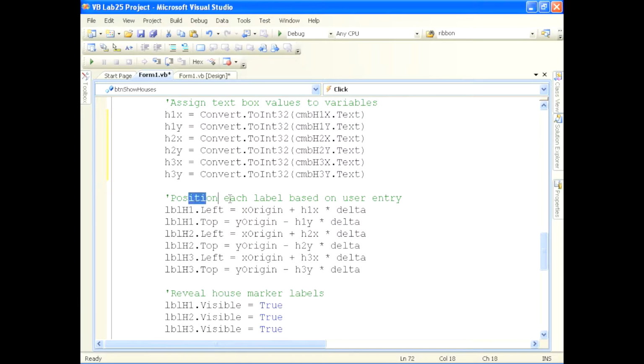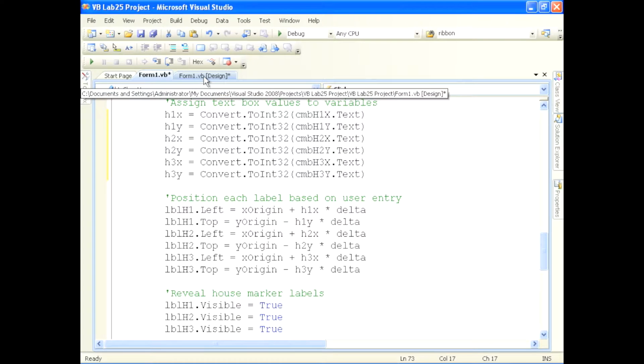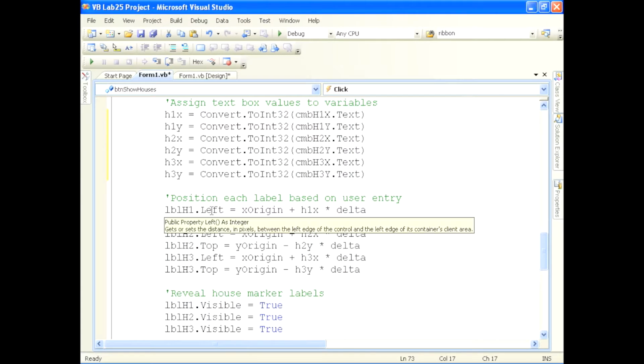So in this case, if I'm going to position each of the labels based on the user entry, here's how I have to do that. I'm going to use the left and the top property for the labels. The left property just simply means from the left, right? Say I take this label over here: from the left, which is this side, move inward a certain amount, or from the top, move down a certain amount. That's all that means.